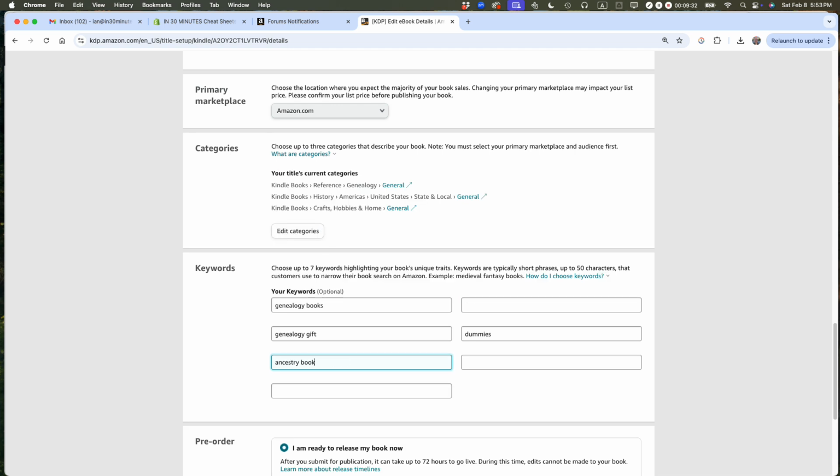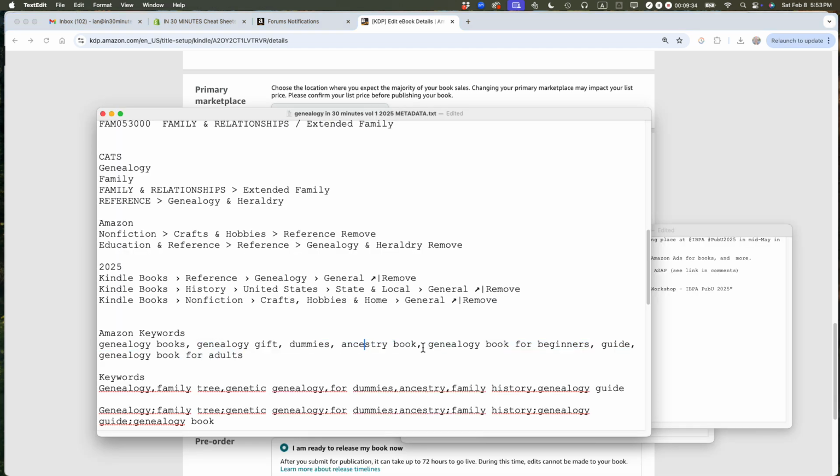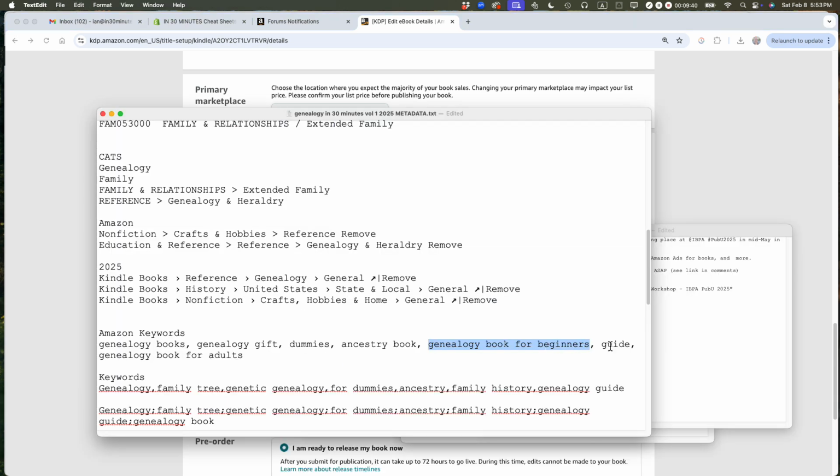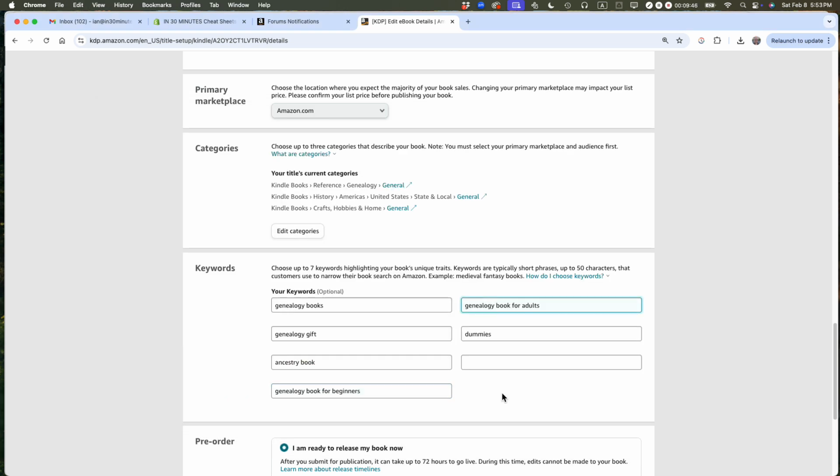Ancestry book. Genealogy book for beginners, because I saw people were looking for that. And then guide is already in the subtitle, so I'm not going to use that. Genealogy books for adults. And maybe put family history, because people will be looking for that term.